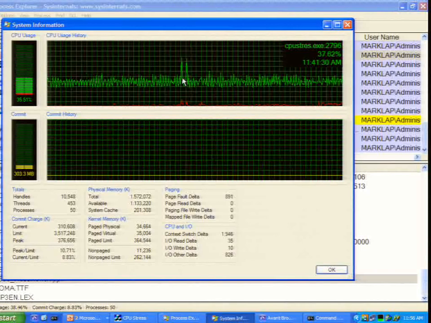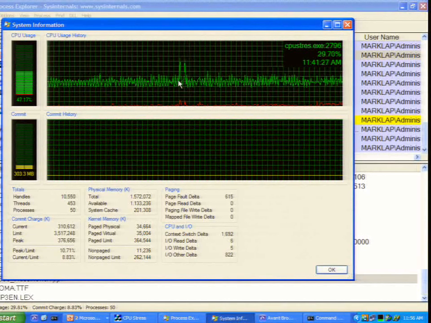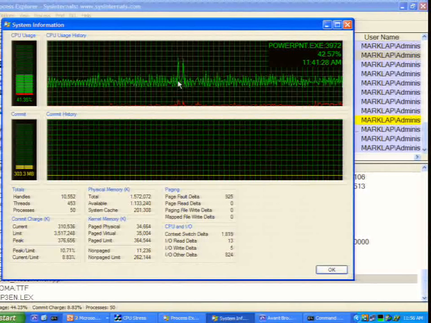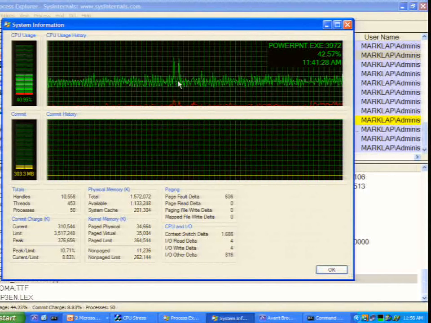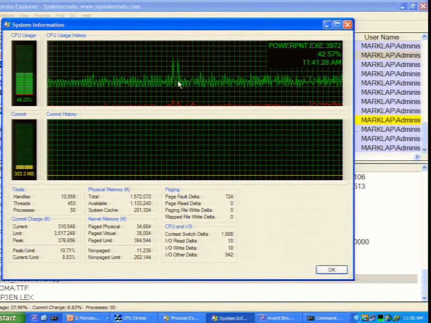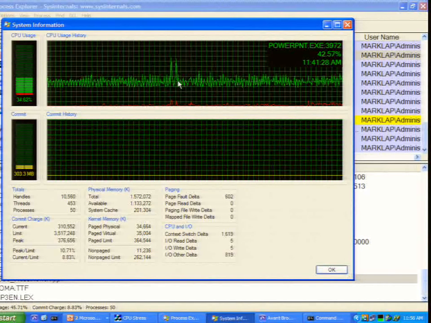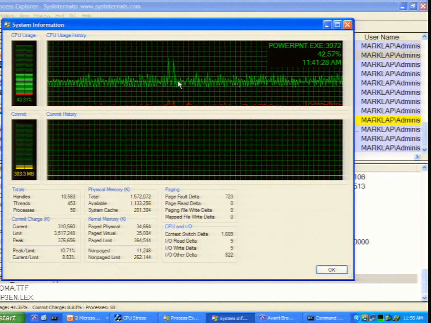Now I've got some spikes here. It's still CPU stress in there. Oh, wait, I thought there's PowerPoint. And what I've done is press the mouse button, and I've frozen that tooltip up there on the left. So that spike right there is PowerPoint. PowerPoint spiked at 42% of the CPU.